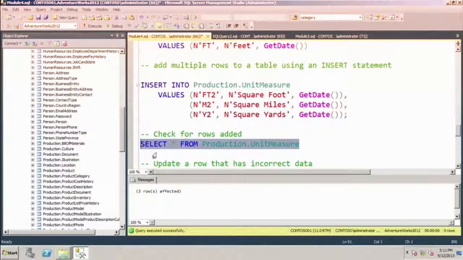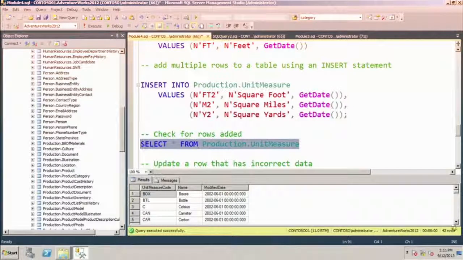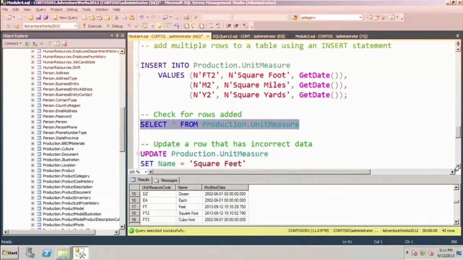All right, we're going to F5 this. Now we're going to look for our FT and our FT2. Just scroll down here. Here's my FT I just added. Here's my FT2 with a square foot I added on purpose. That was wrong. Why did I do that? Because I want to show you the update statement.